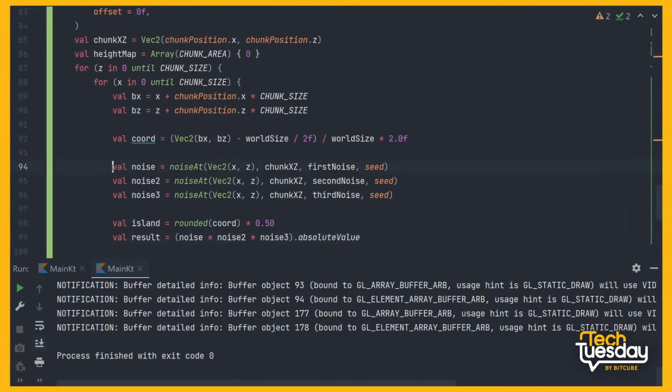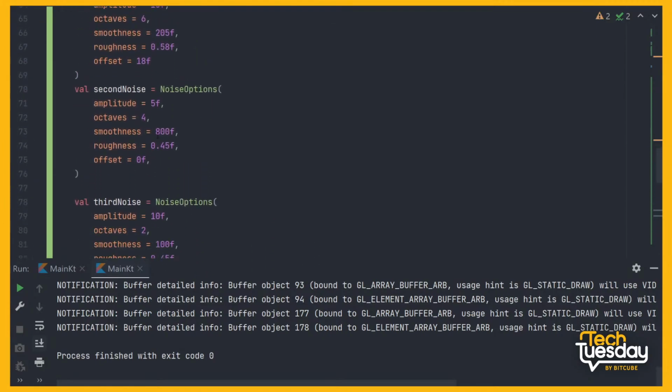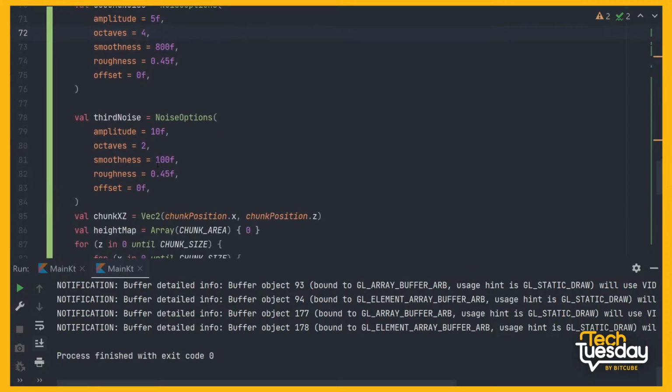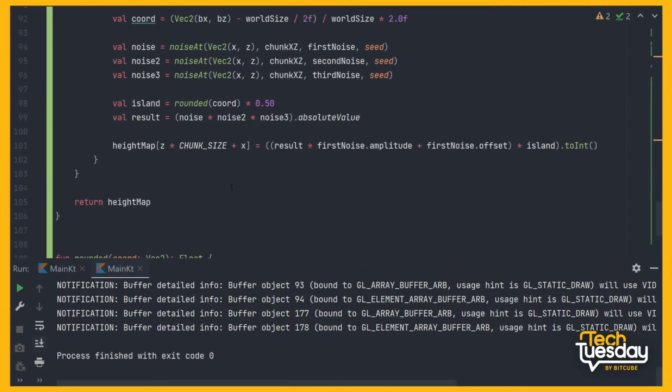So over here we're calculating the noise using the different noise options. We're passing in the block position, the chunk position, and also the noise options we're using. And I do this 3 times, since I'm going to layer the noise on top of each other 3 times in a row using different options. So this is amplitude of 5, octaves of 4, and you can play around with these numbers a bit later to get different results. This is also a way you can generate different biomes, since each biome can have its own set of parameters for defining how it looks.